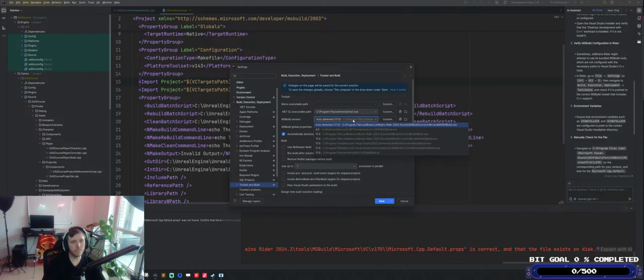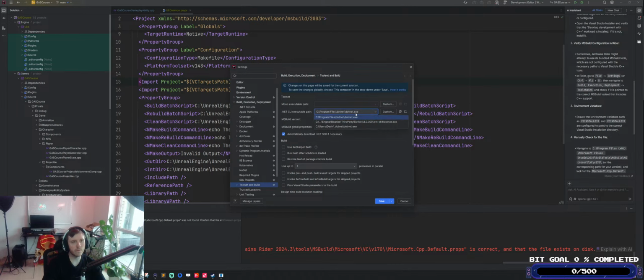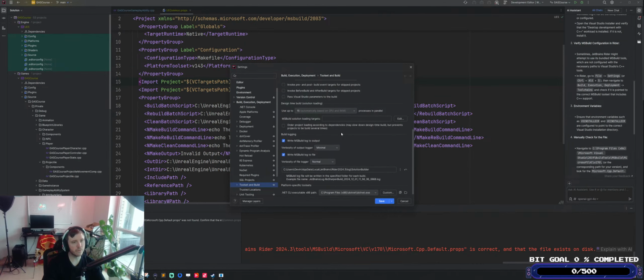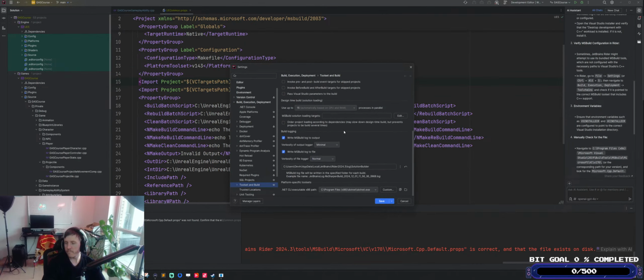And check if it's pointed to the correct MS toolset that includes. Yeah, I mean, nothing had changed. Ensure that the environment variables such as VS install directory and VC install directory are configured to point to the correct Visual Studio. I mean, where am I doing the environment variables? Like my project just shit its pants. For like no reason.